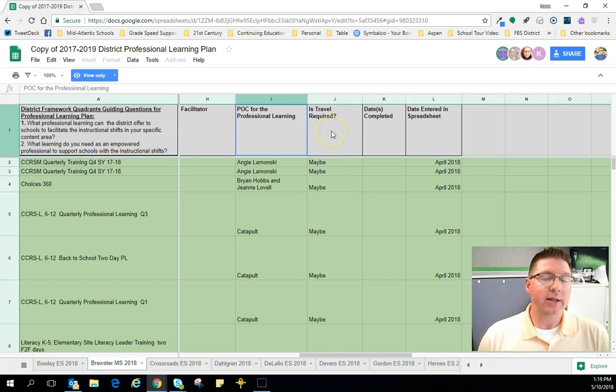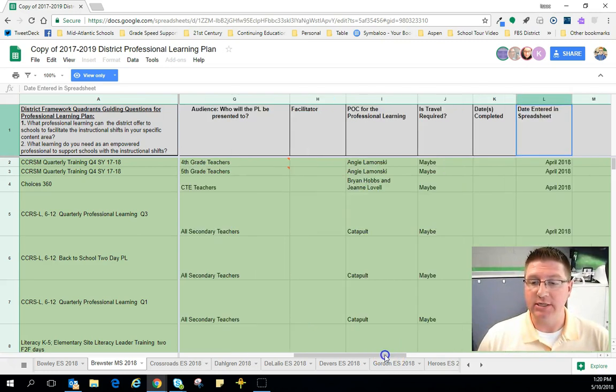Is travel required? That's not really going to be necessary for the school to maintain. It's going to be important for us as district-level support, as ISS is. And then, of course, dates completed and dates entered. We entered it into the spreadsheet, and this will help us with managing what was added, what was not added, and keeping up with current requirements and suspenses.